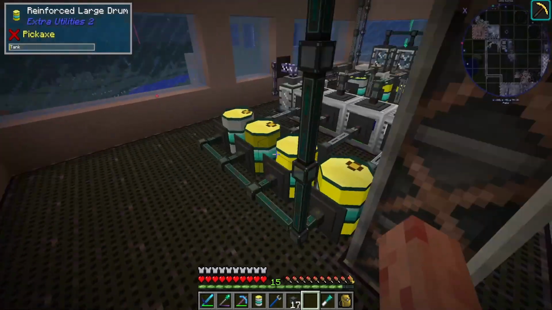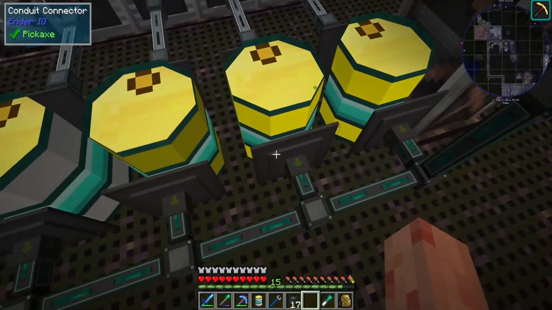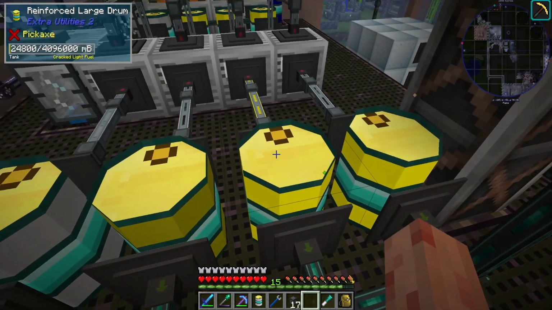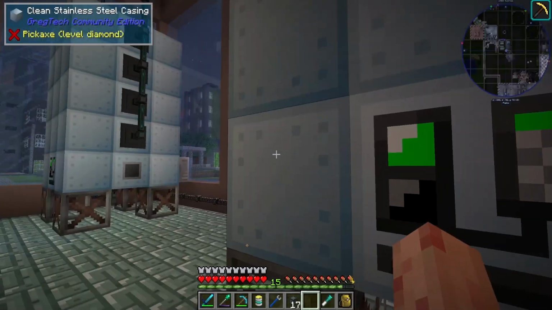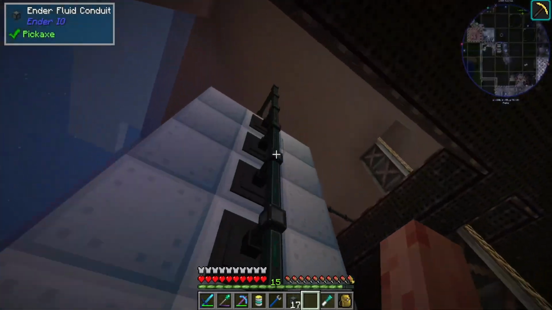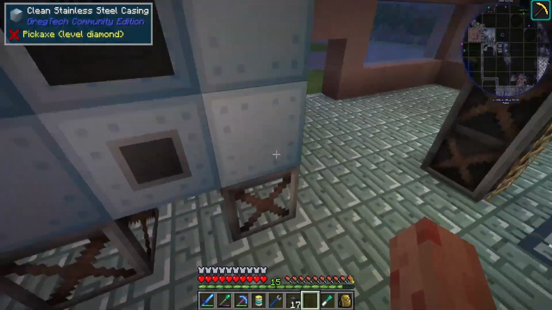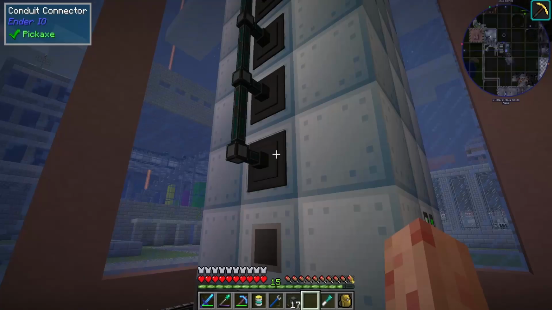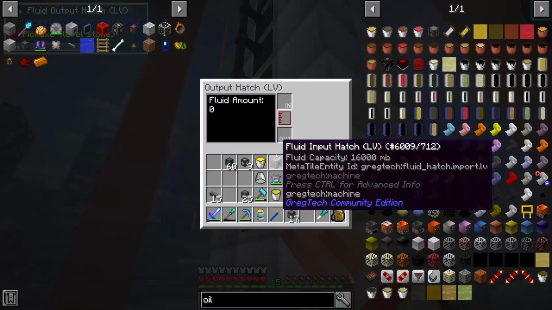So let's do that. Which do I have the most of? I have the most of the cracked light fuel, so we will extract that one first. And this will turn on. It runs pretty fast, and it goes to the final products. Heavy fuel.